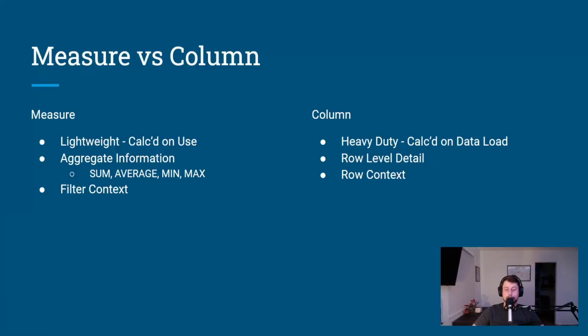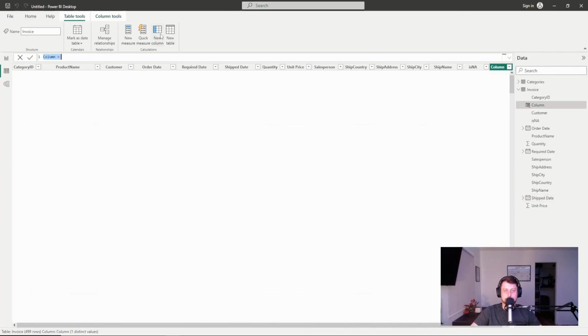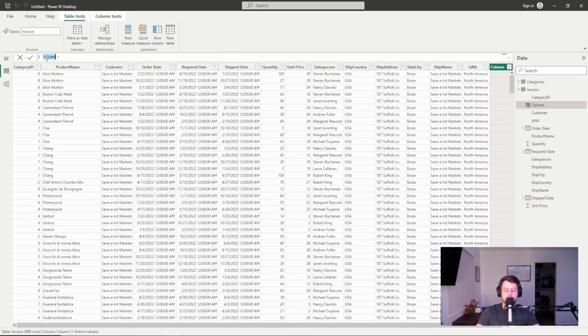So I'll show you a quick example of when to use a column and when to use a measure. So in this example, we're going to hit new column and call it days to ship. So we're going to say if, so that's an if statement.